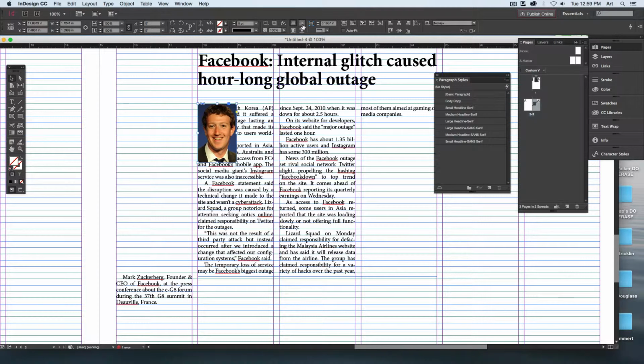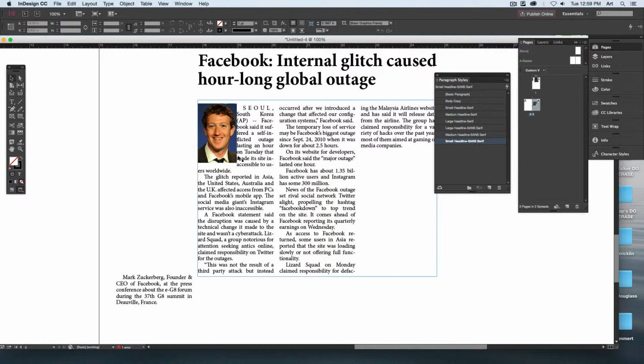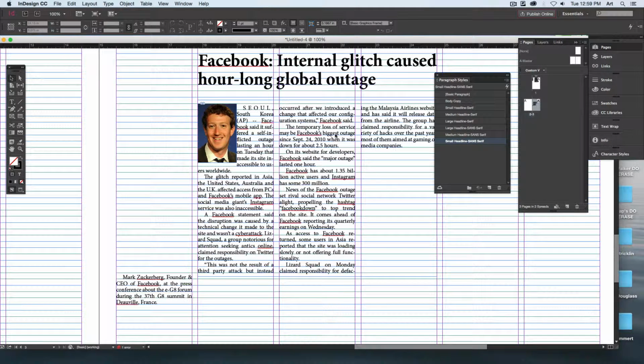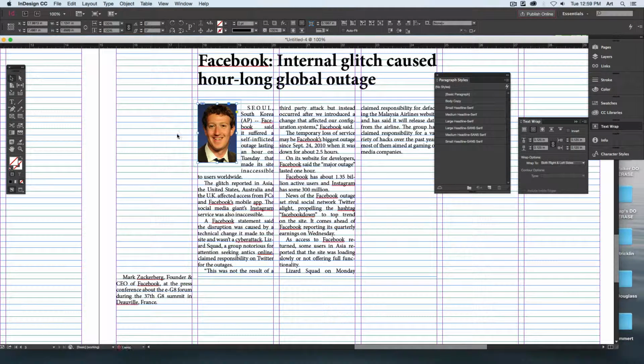Up here at the top, button here at the top. Turning it on is not enough. Notice how close that is. I've got to have some outset. So select your photo. Got my text wrap. We'll give it a little bit of distance between the two there.